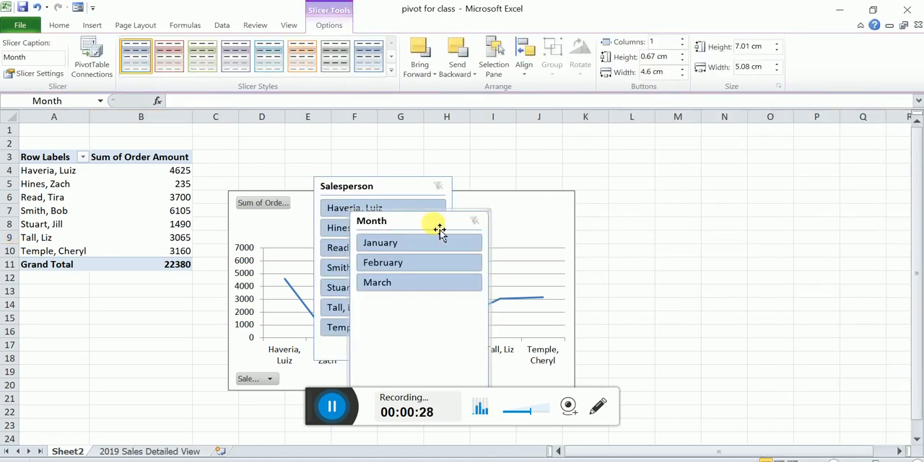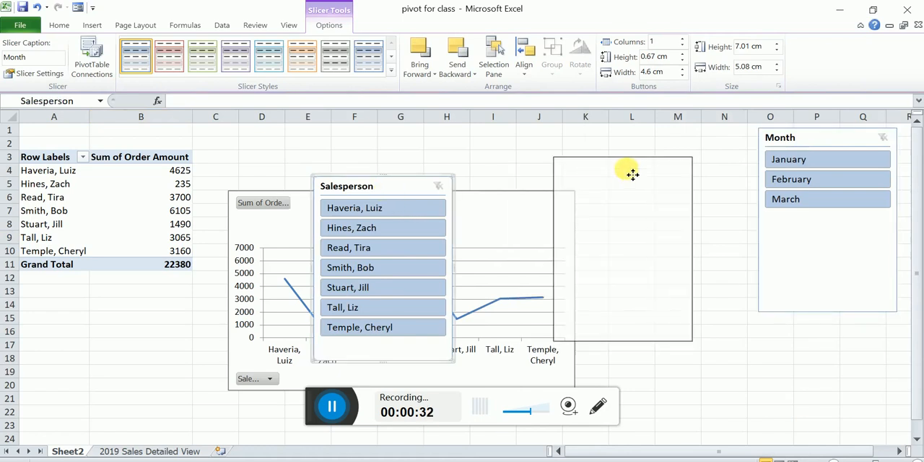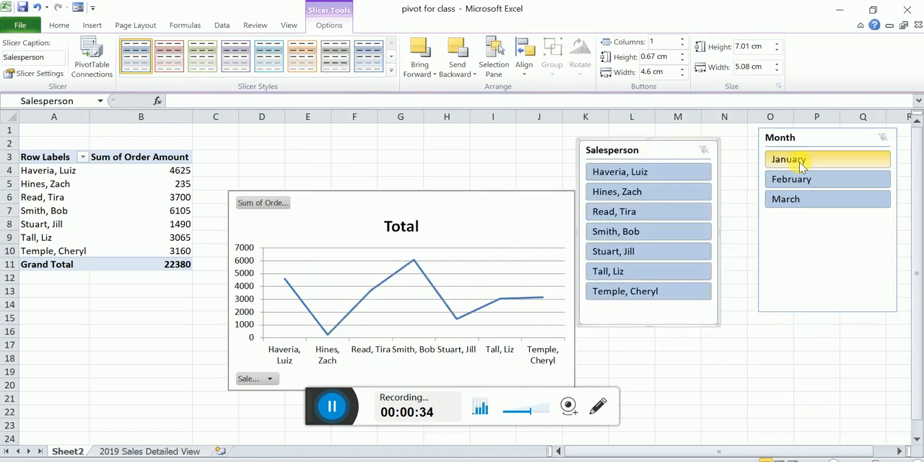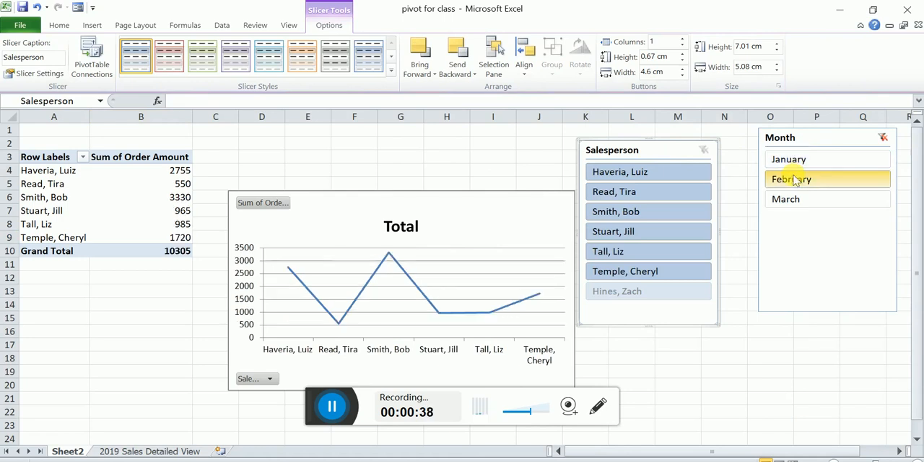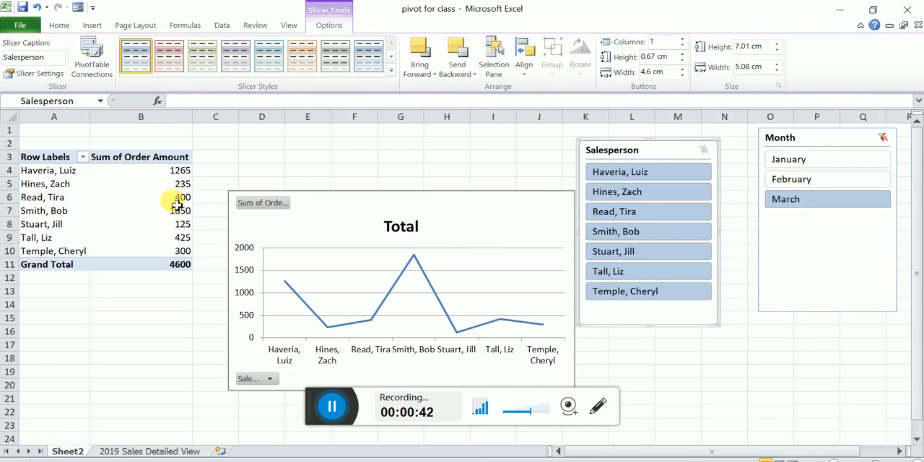There will be two dialog boxes. Now I want to see the performance of January. I can see that. I want to see the performance of February. I can see that. March. So simultaneously the data as well as the diagram will change.